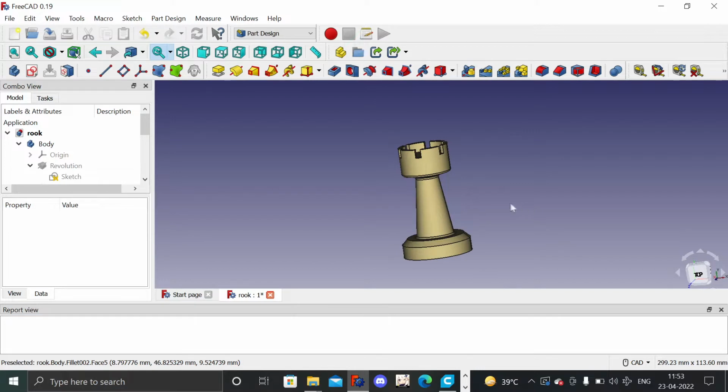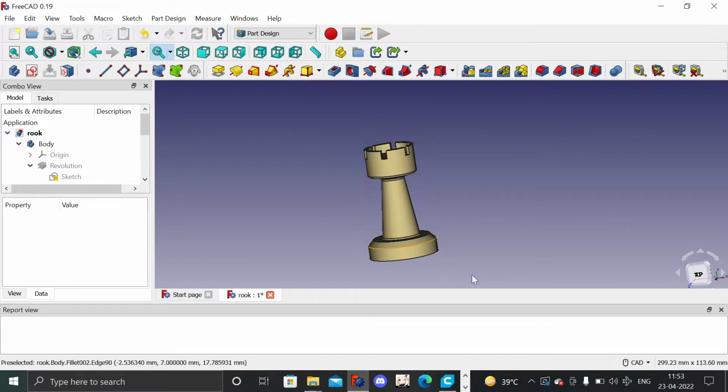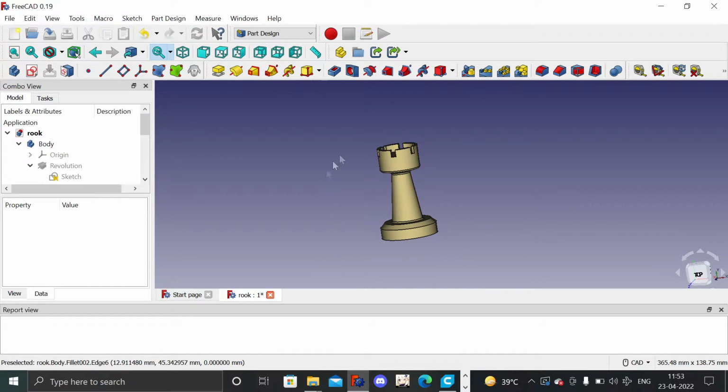This is the project I have created for my first assignment. As you can see, this is a chess piece called Rook, which is simple to understand and create using any CAD software. So what I will do is first briefly go through the process, and at the end I'll attach a video showing how I made the model in detail.